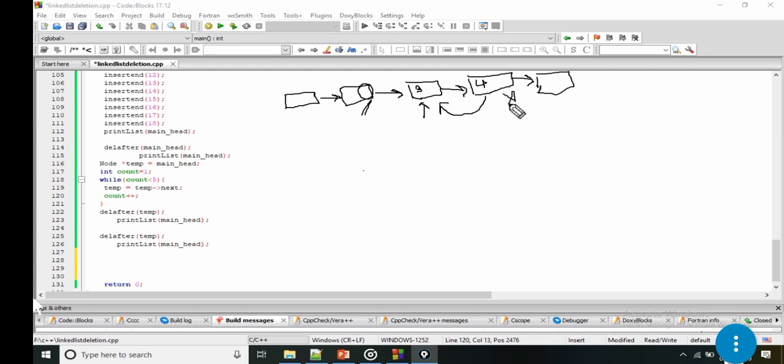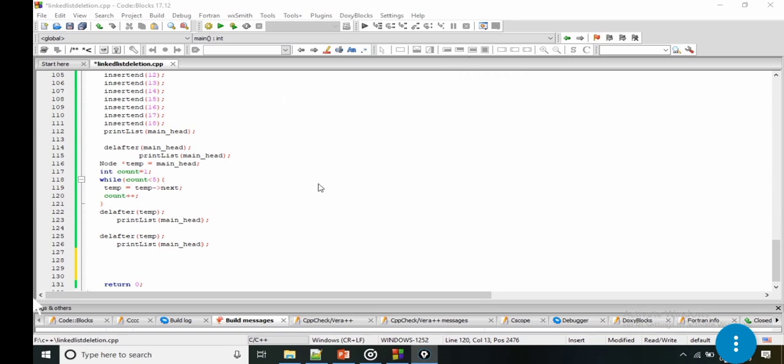Easy, right? I'm repeating it again. You just need to shift the data and the next part of this node to this node, and instead of deleting this node, just delete the next node, right? Let's try doing this approach.